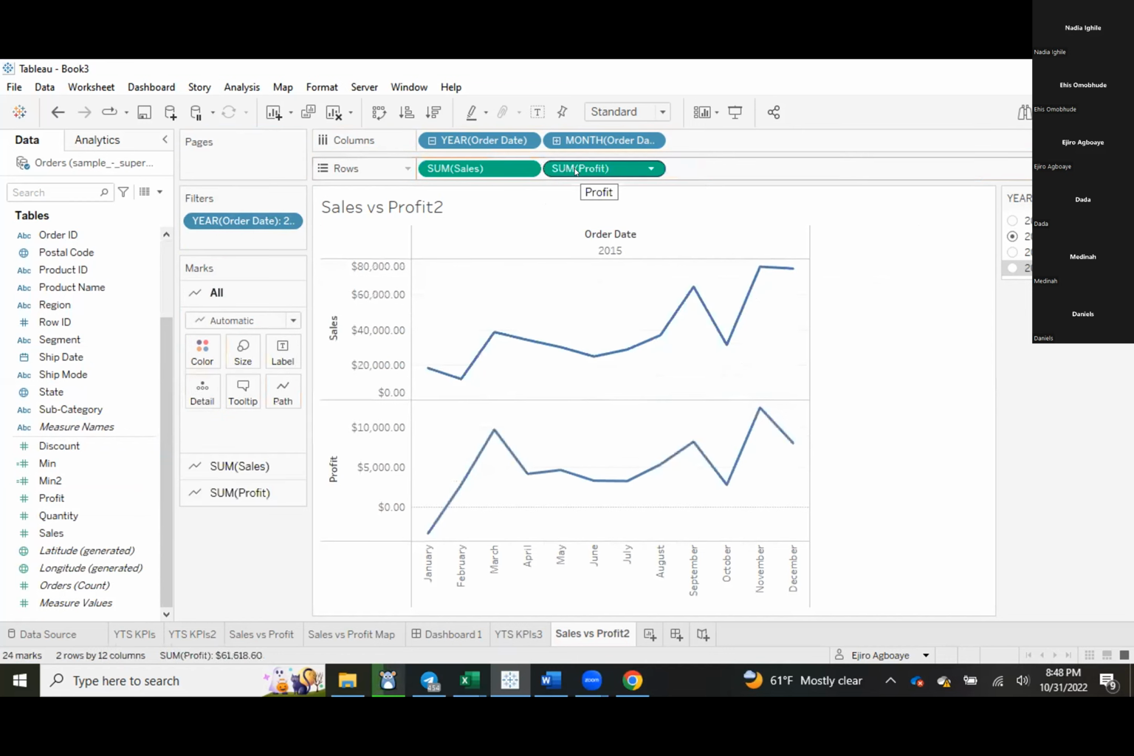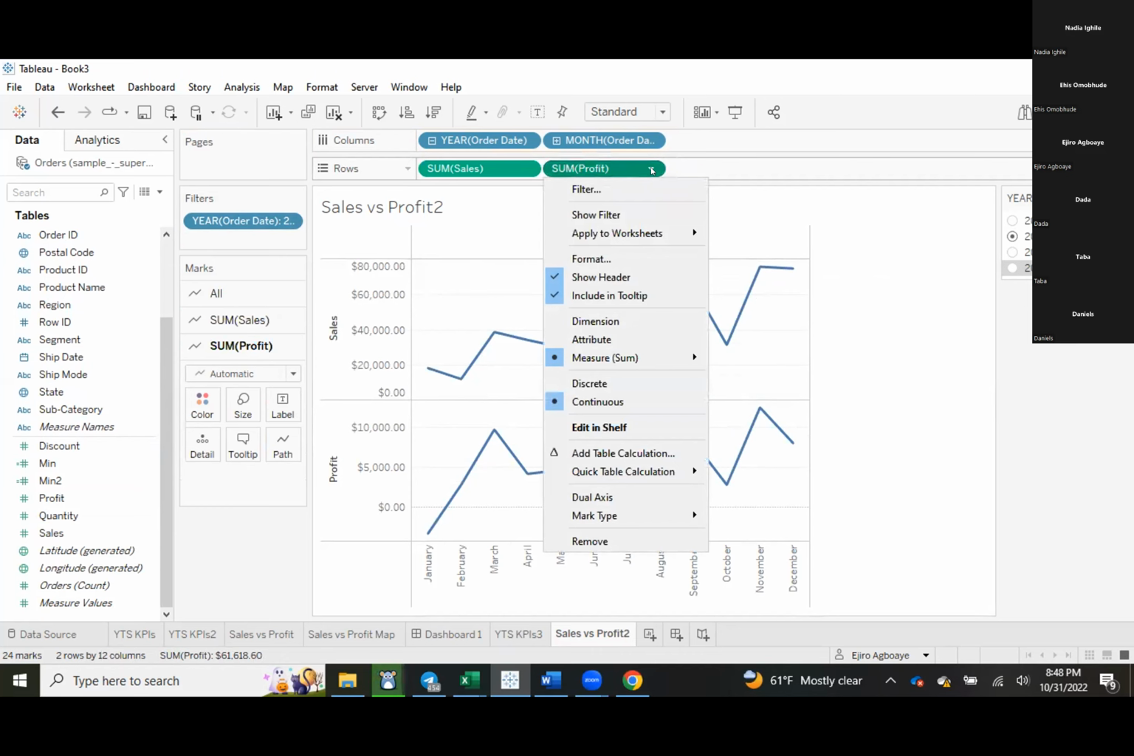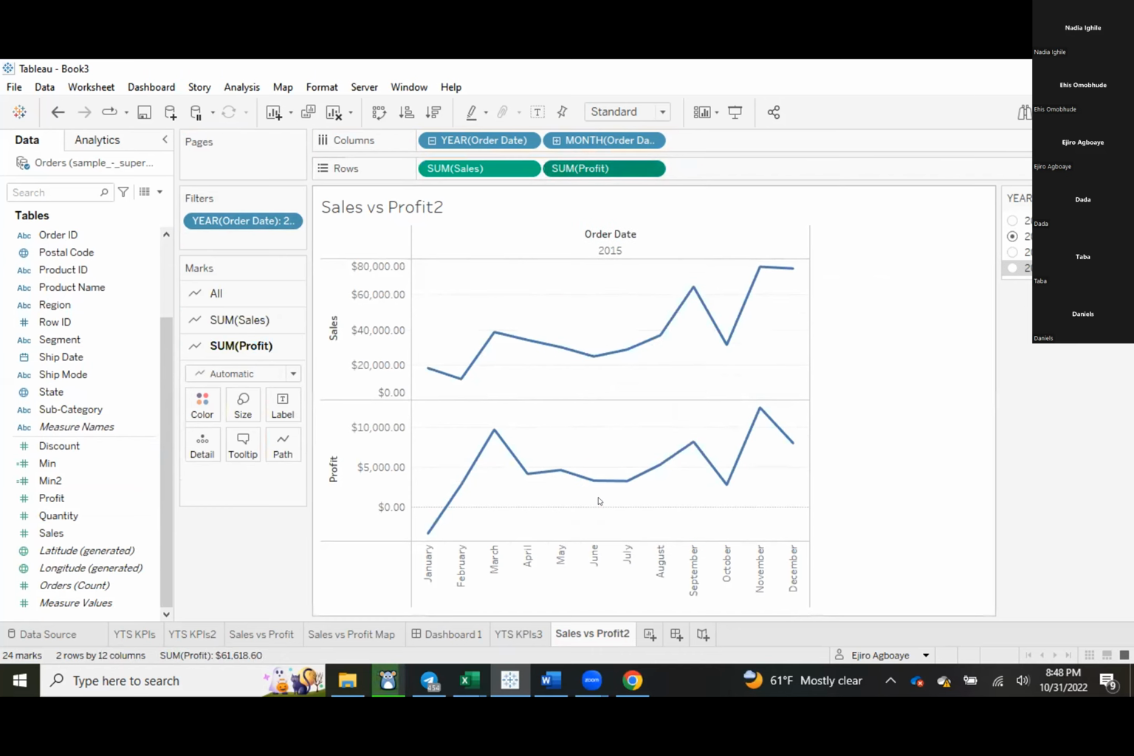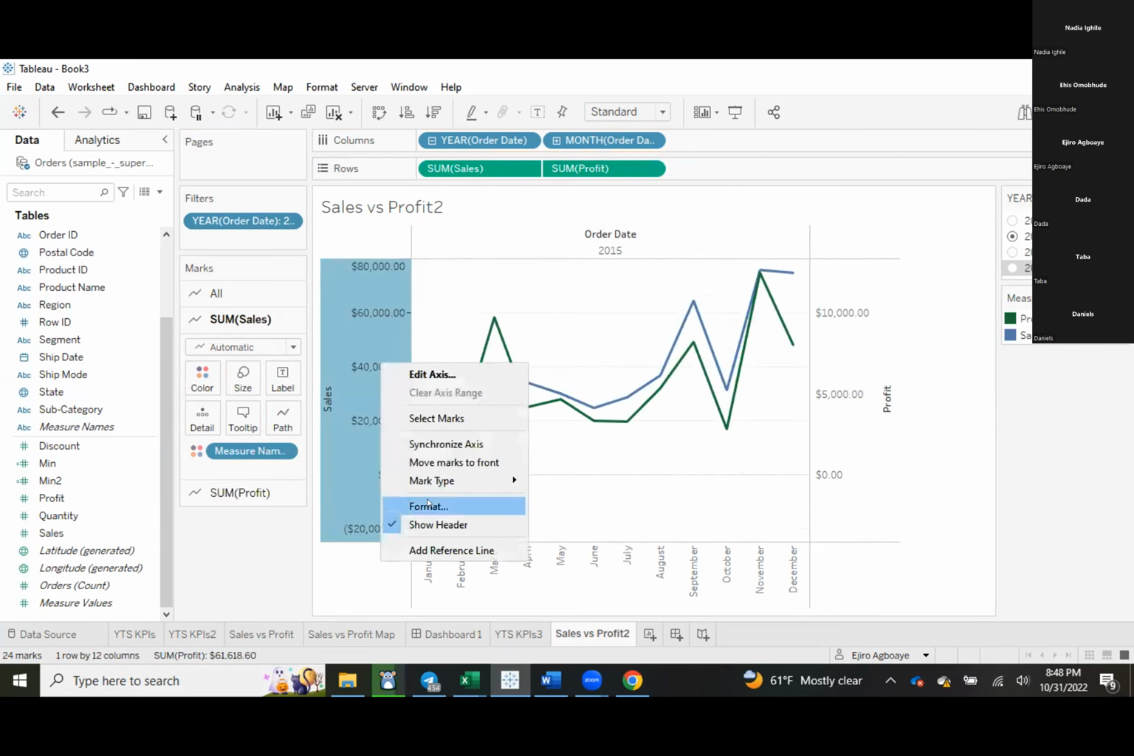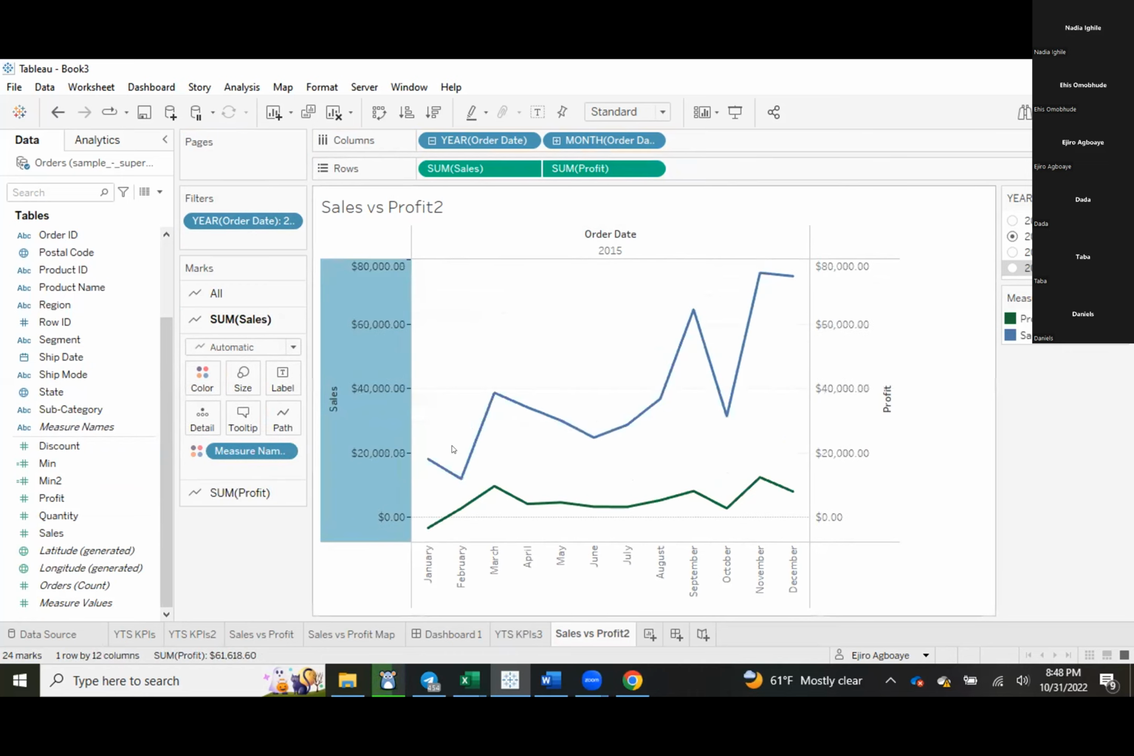Remember we did dual axis when we were doing the map. How many of us remember that? Yes, dual axis. So this is a dual axis chart. If I click down here, I can click on dual axis, and I can right click here and do synchronize axis. Please let me go back.